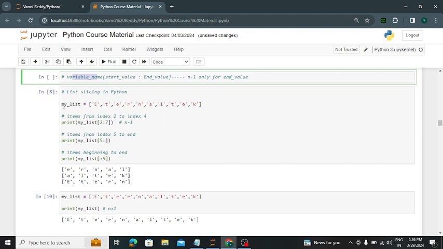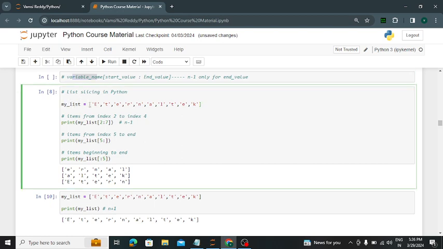Okay, like the example, my list equals a string of characters. I am accessing from index 2 to 7. 7 minus 1 is 6, so index 2 to 6. Let me count: 0 1 2, so from here to 6: 3 4 5 6. This is the output. Did you get it? Yes, this is the output.